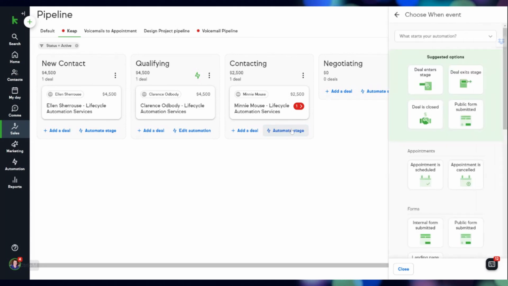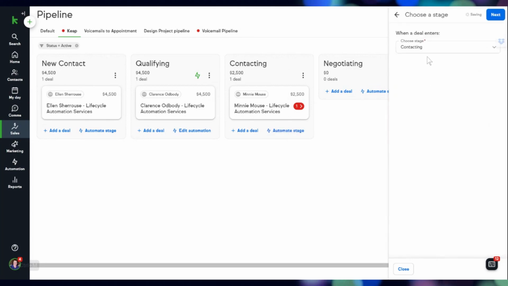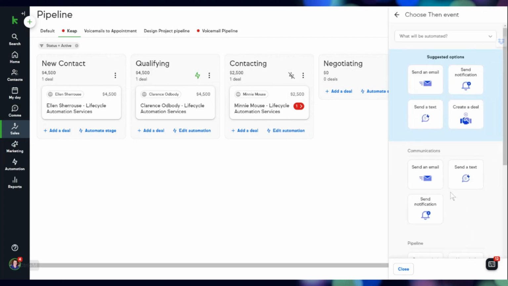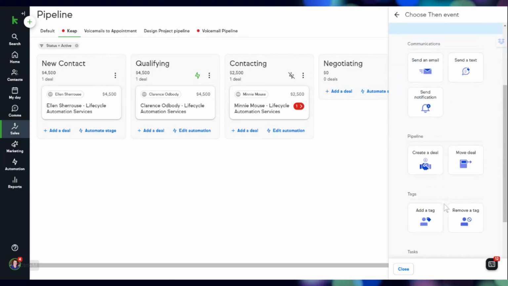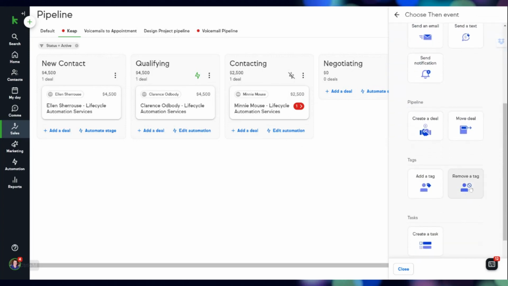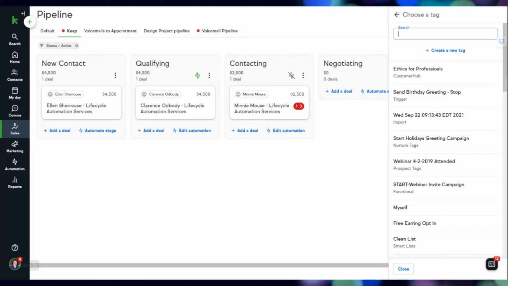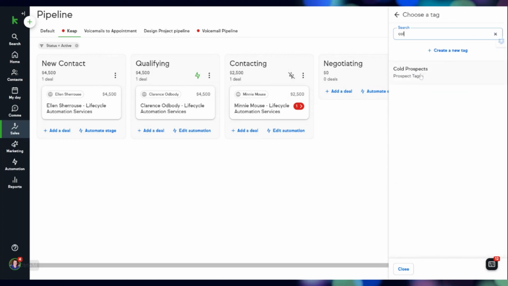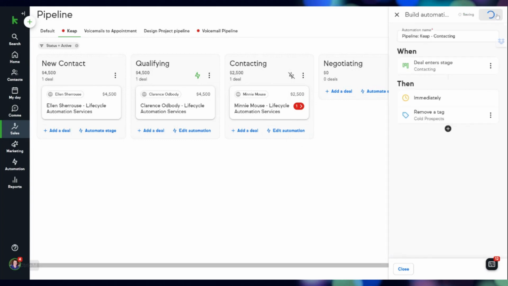So here in contacting, let's say when the deal enters the stage. And I'm doing contacting, so I'm going to say next. When a deal enters the stage, I want that tag to be deleted. I want to remove the tag cold prospect. Let's immediately remove that and say next.